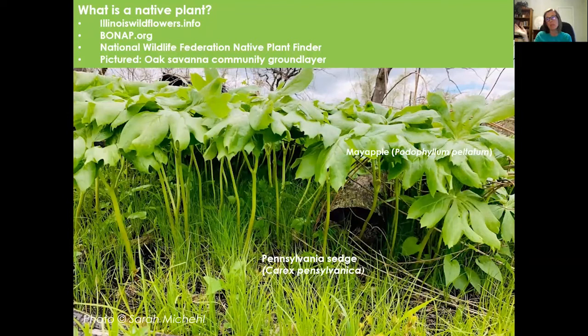A native plant is a plant that has grown in a certain region for thousands of years with no human intervention, as opposed to a non-native plant, which was brought into and introduced into a certain region, usually by humans, which is how they travel around. Those non-native plants have not lived in a certain region for thousands of years.